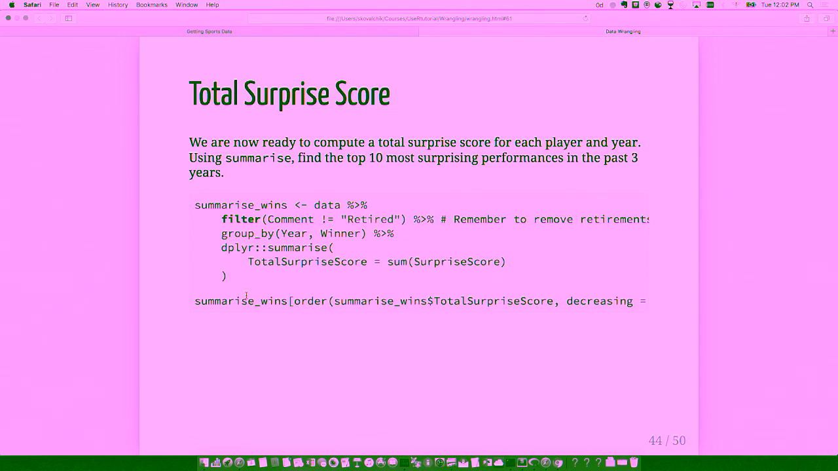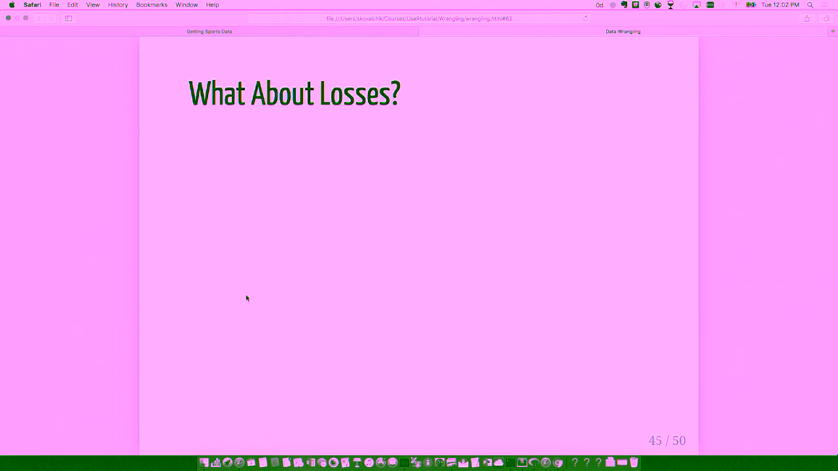And then the only other stuff I have at the top is to filter out those retirements, and those are just identified as rows wherever the comment was equal to retired, which we saw when we were doing our inspection. So putting all of that together now gives me an overall score for every player and year, and then I can order that, in this case, if I do the decreasing to true, that'll put the players that had the highest surprise scores at the top of the result.